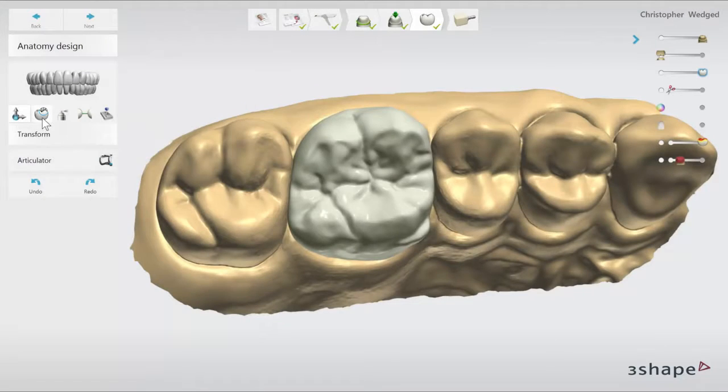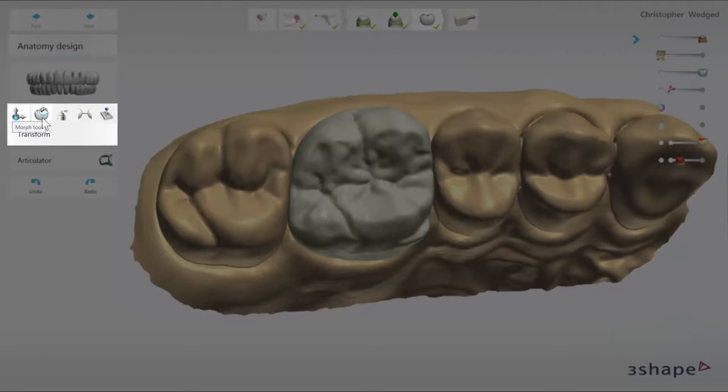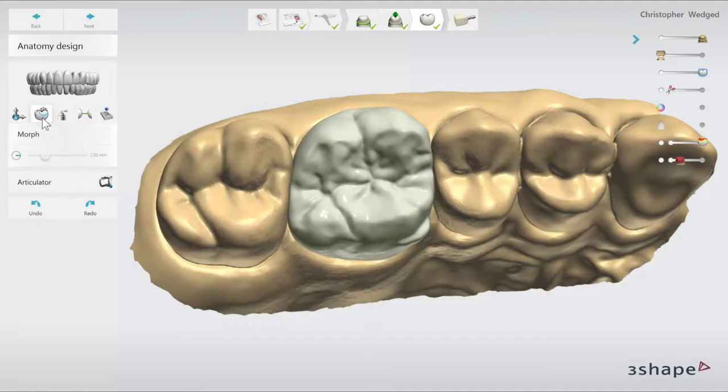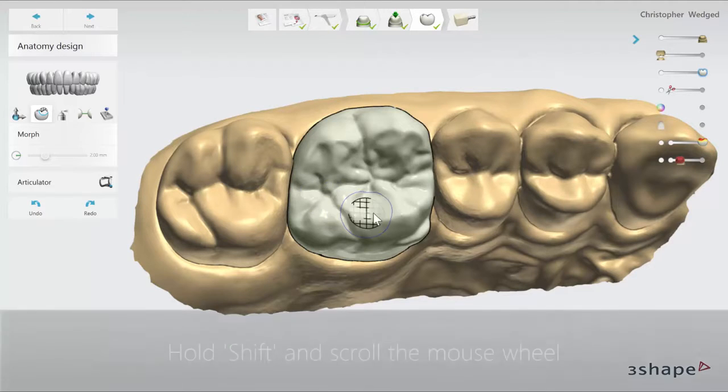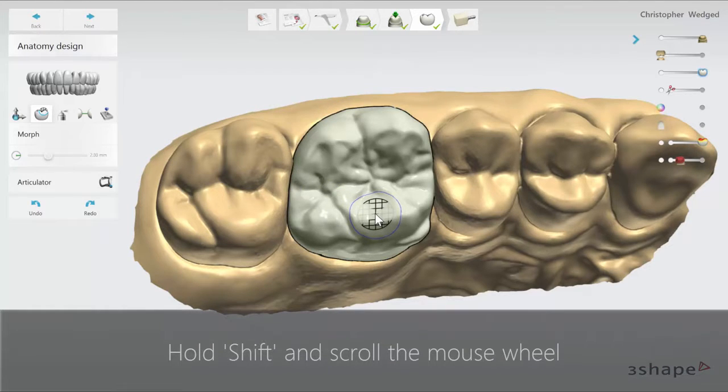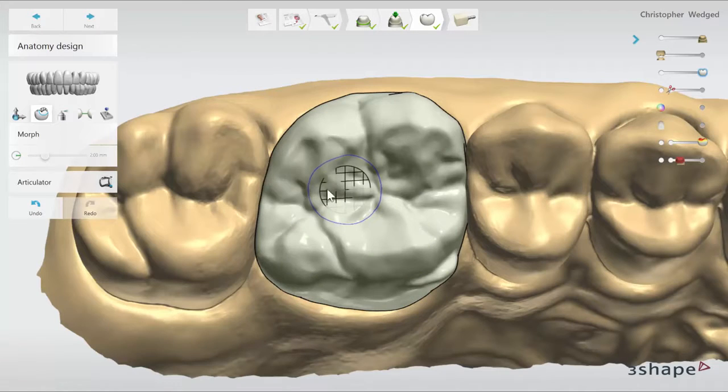Next, you've got the Morph tool. By using this, you can move points on the tooth in the desired direction. Hold Shift and scroll the mouse wheel to change the radius of the affected area. The net around the cursor shows in what direction the morphing is applied. Alternatively, you can also use a slider in the design window to change the radius of the tool.